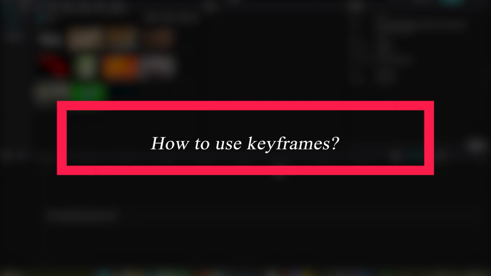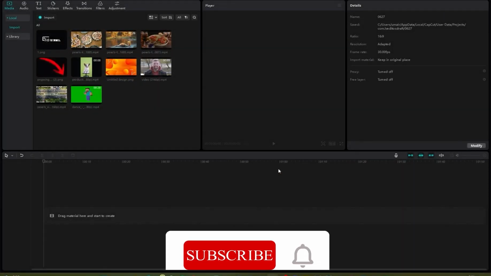And in this video we are going to be learning how you can add keyframes in CapCut. So let's jump right into it.